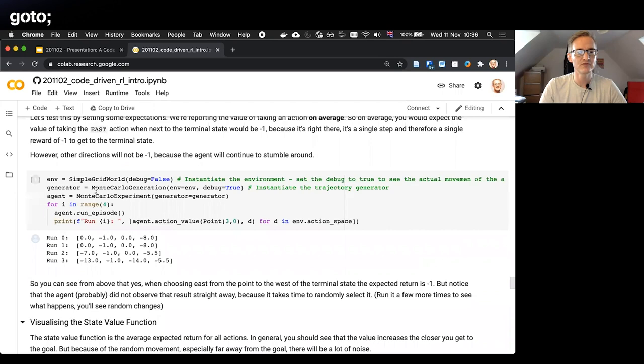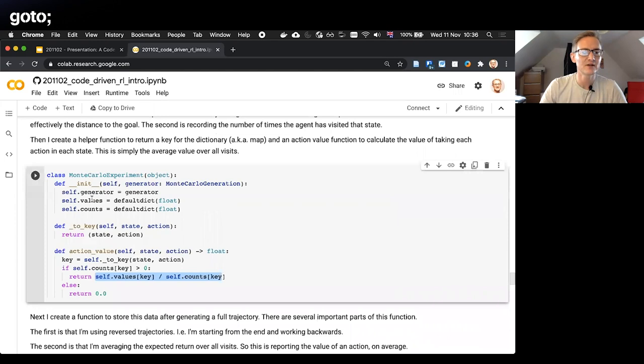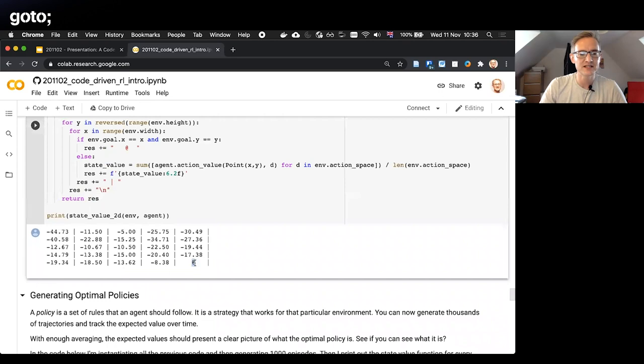So when we run that, we end up with quite a giant 2D grid where for every single square, we have an array of four things that represents the value of each action. Let's just use this square for a second. If this is the terminating state, then the state just to the left of it will have four actions with four values, and the action that says go east should have a value of -1.